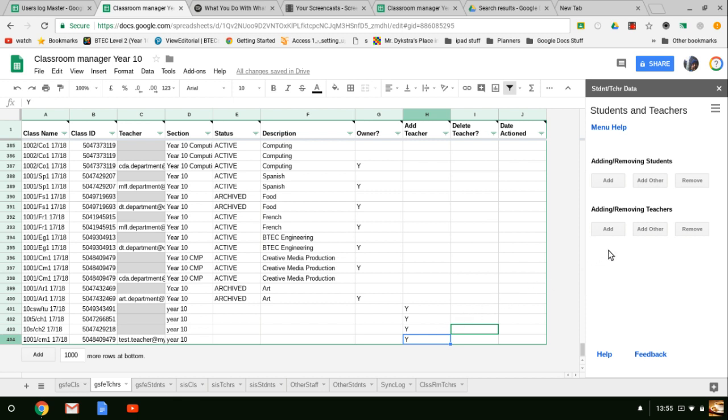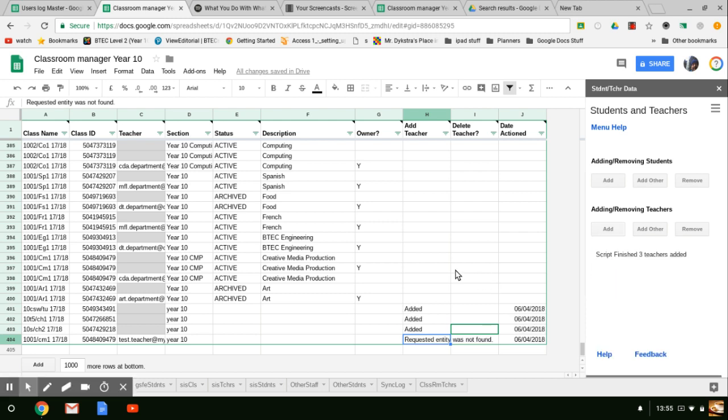You can add them directly without having to sync them first. So I want to add these. This will come up with an error because that's not a real email address. So there, it's changed those to say they've been added when they were actioned, and this one has said request entity was not found, so that doesn't exist, so you can't add it.